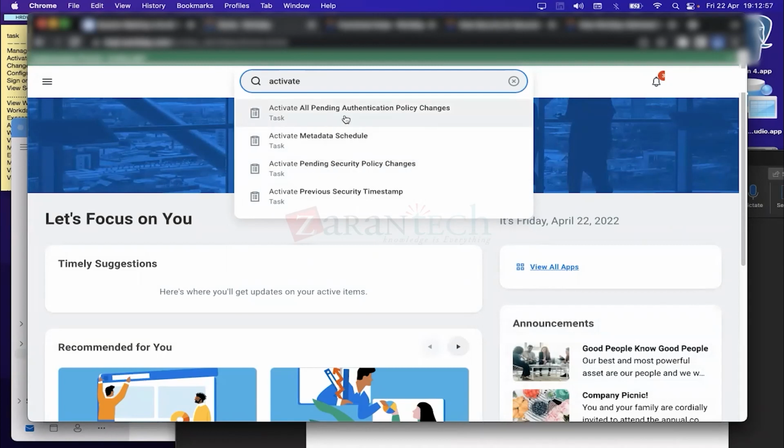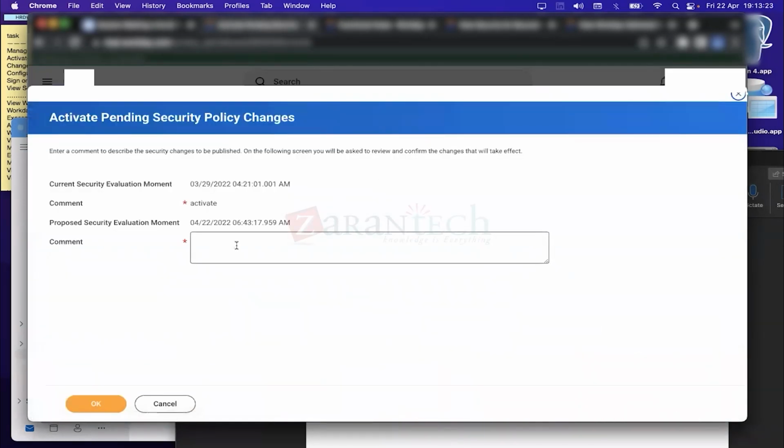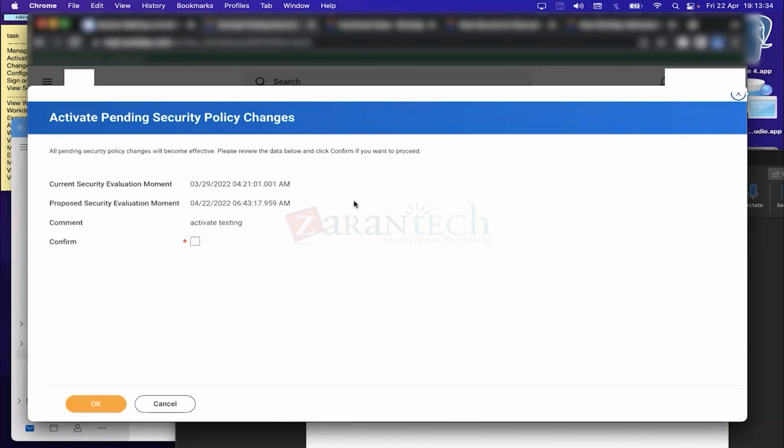I will show you. I'm not sure if you are aware of this first one, which is very important. Ideally, this task access should be given only to the administrator, because this ultimately rules the entire authentication in the tenant, basically the rule set. Right now we are not interested in that, but what we'll look at is the security policy. The moment I say okay, activate testing, I'm just providing a comment, and then it will come up for review of the changes.